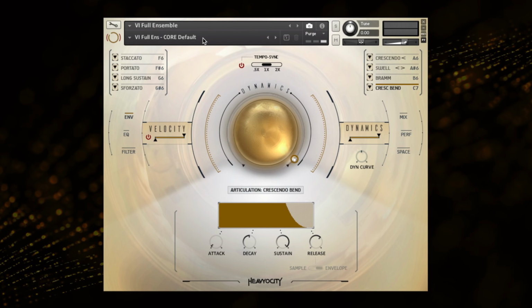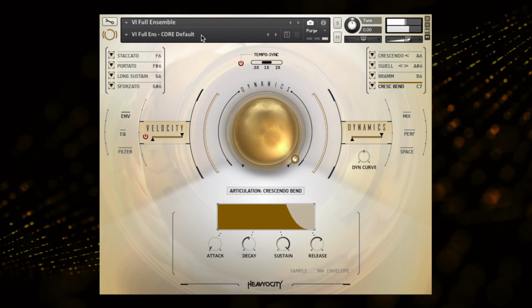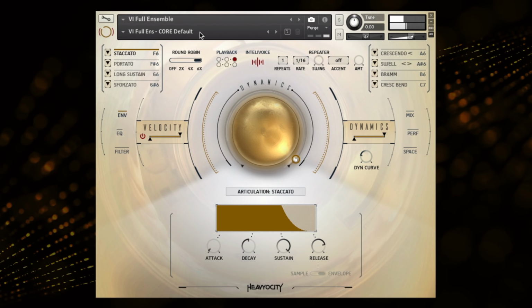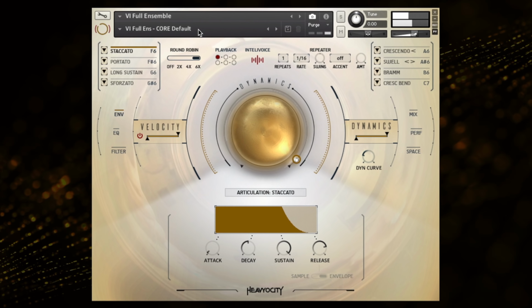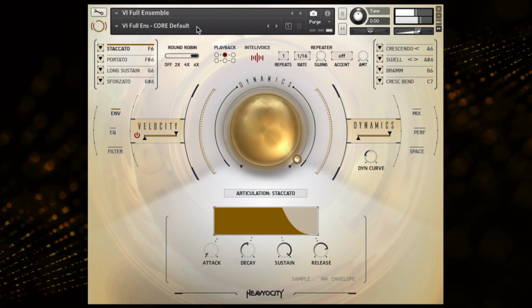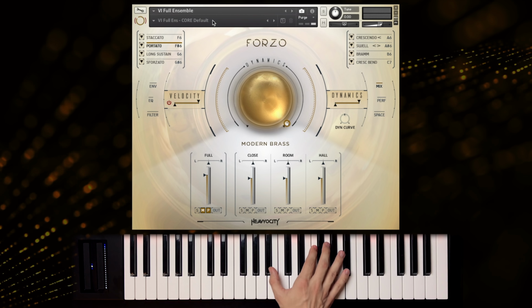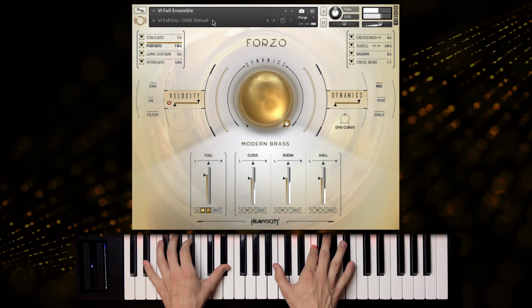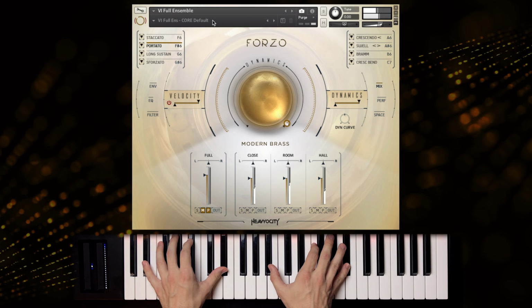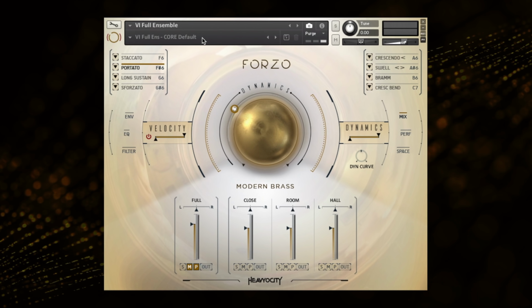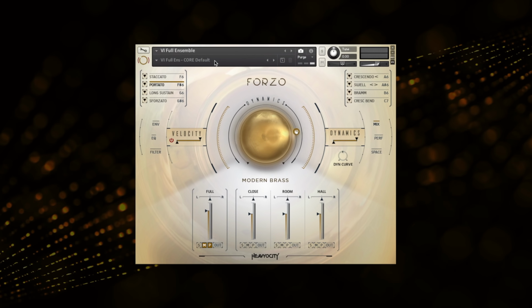FORZO is Heavyocity's new orchestral brass virtual instrument, featuring a 26-piece brass orchestra recorded in sections and as a full ensemble at the legendary Skywalker Sound. The traditional engine is one of 3 included in the instrument.